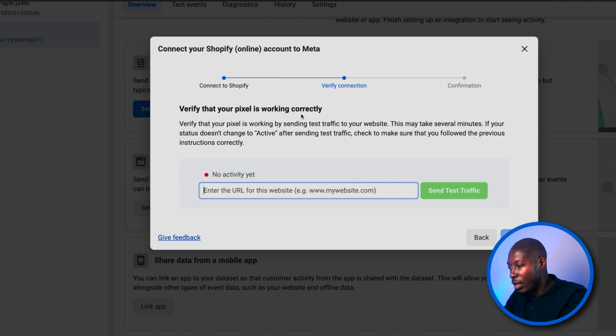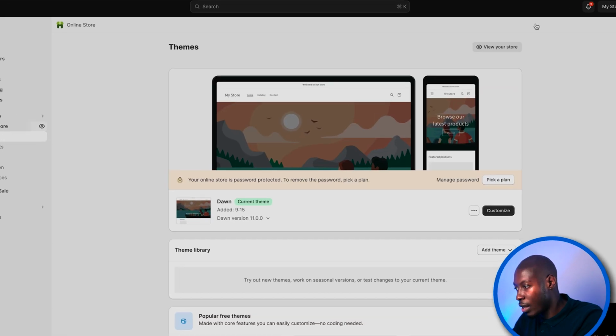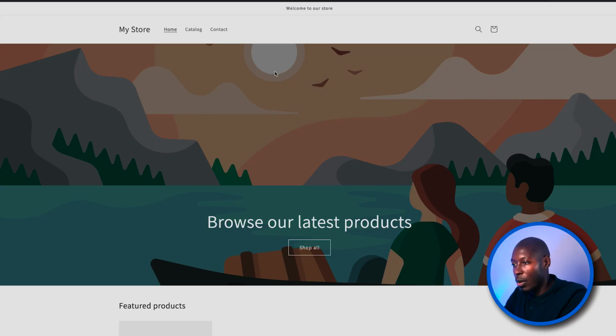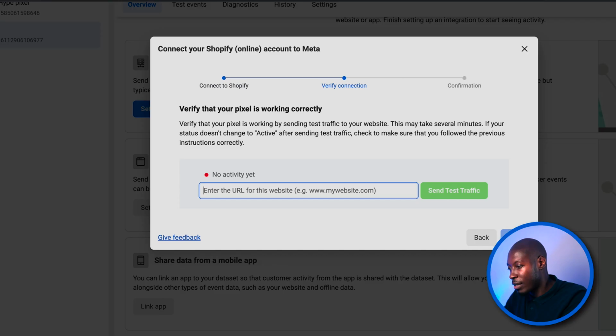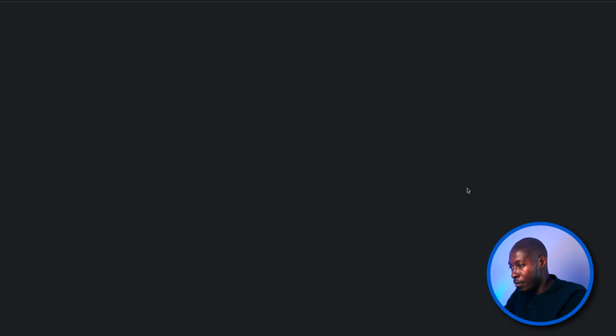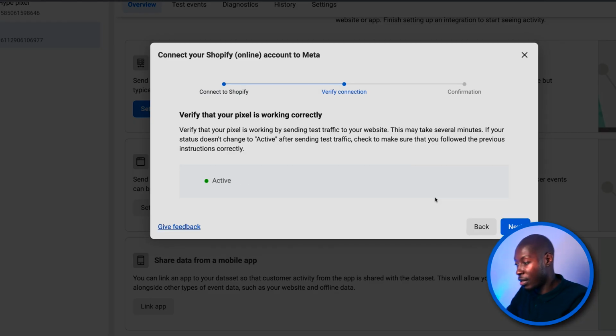And then now we need the actual URL of the website. And to get the URL, you just click on online store, and then you click view your store. Now, as I said before, this is just a dummy website, so there's nothing on this page. So copy this URL and go back to Facebook Manager and paste it in here. So they're just trying to test the connection to make sure that the pixel's set up properly. Now we just have to wait for a few moments until that's set up. And it's active. The pixel actually is active.